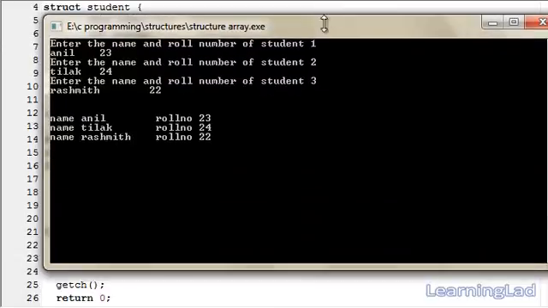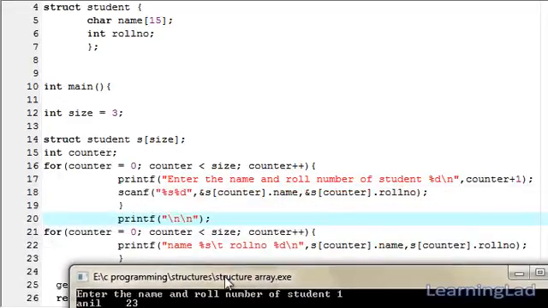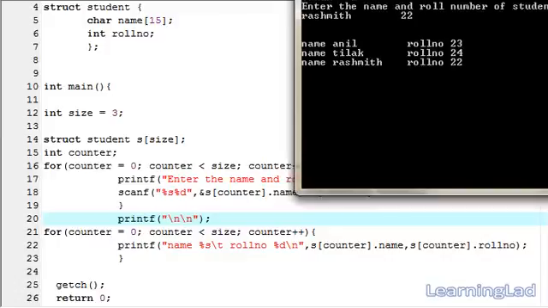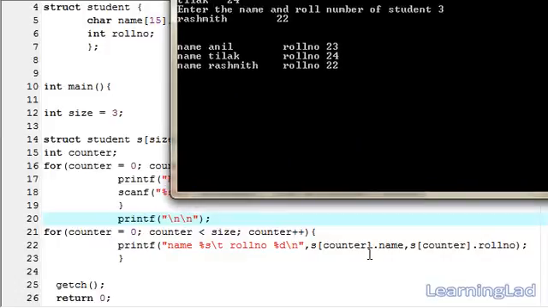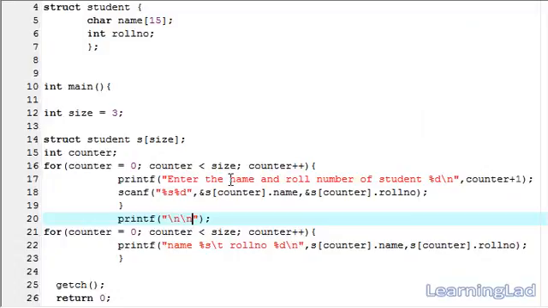That's because we are storing all this information entered by the user in this structure array. Then we are retrieving the values stored in that array by using this for loop. So this is it. This is how we can create an array of structures, save the values in it, and retrieve the values from that structure.